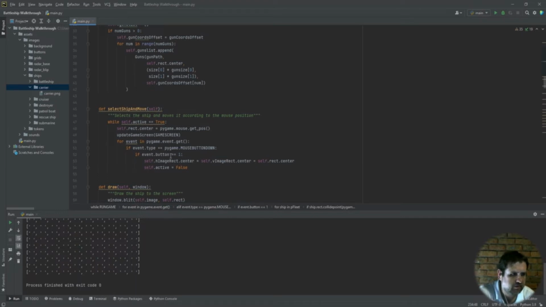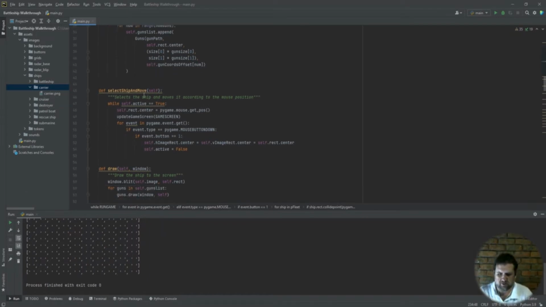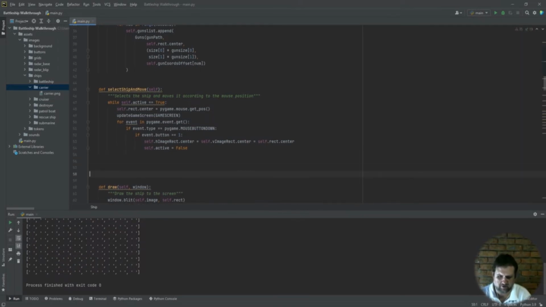The next method we want to create is we want to check for collisions before we put the ship down. We don't want to be able to place the ship on top of another ship. So underneath my select ship and move, we're going to create another method called define check for collisions, self, and we'll pass it the ship list. So we're going to check to make sure the ship is not colliding with any of the other ships.